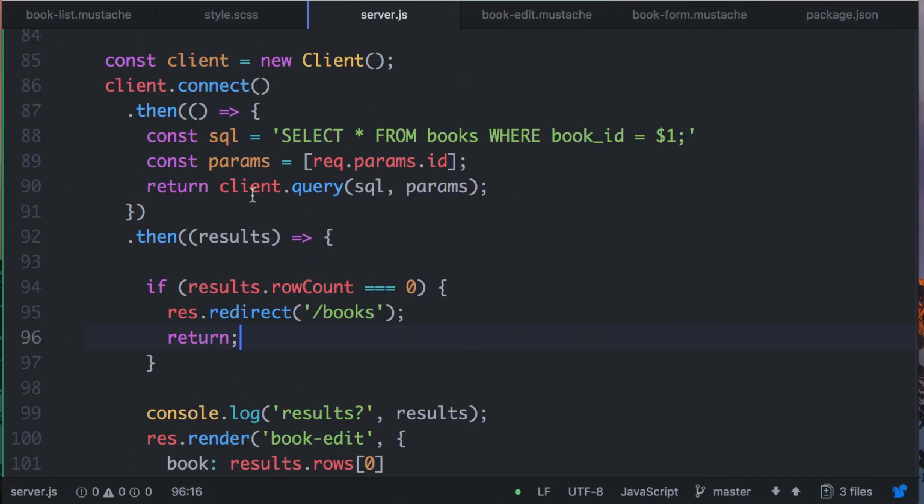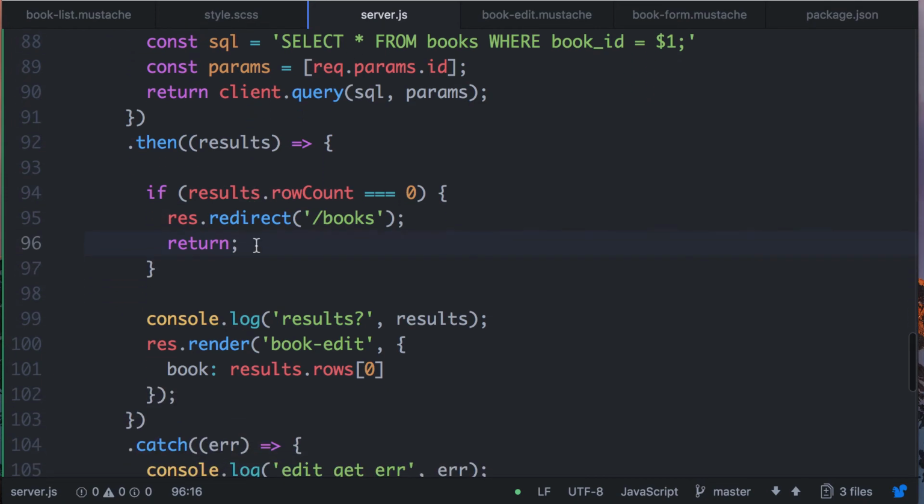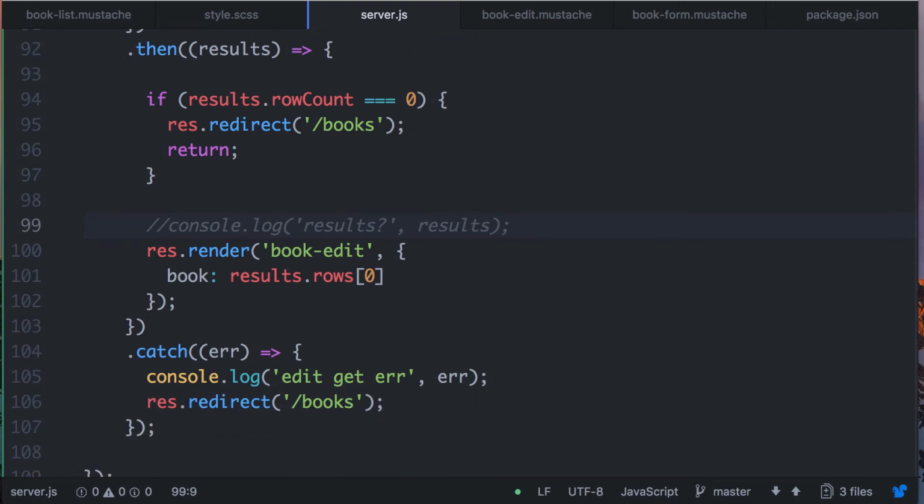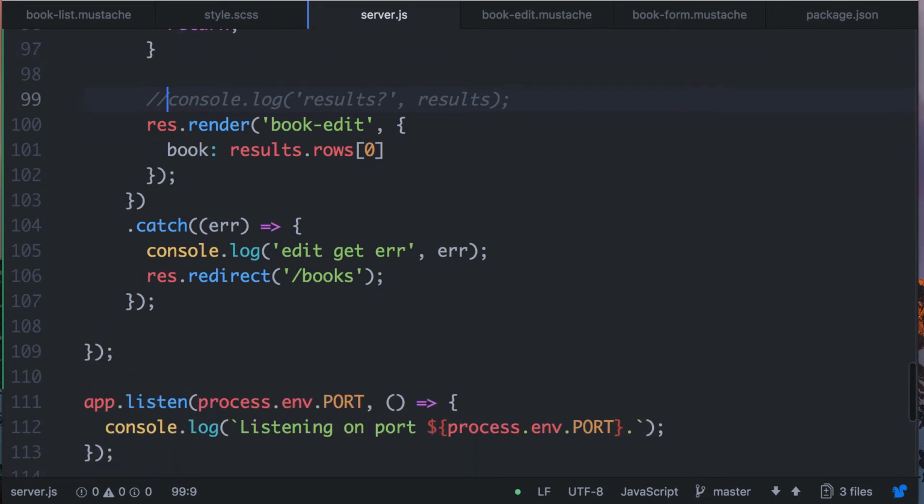This means I can get rid of this console log that was displaying the results, because that's just in the way when we look at the console. All right, so we've got the pre-populated data. Let's actually run an update.